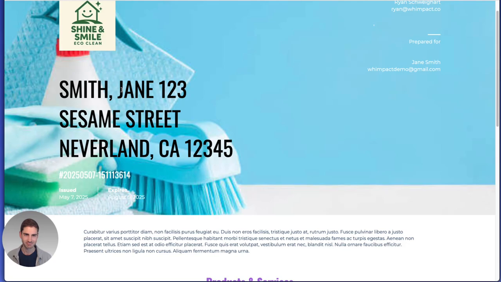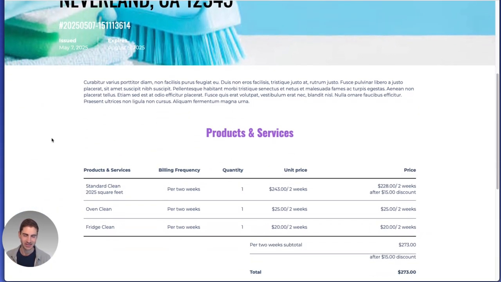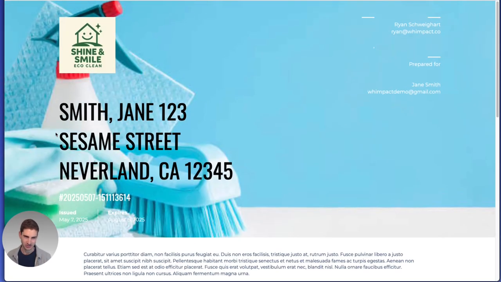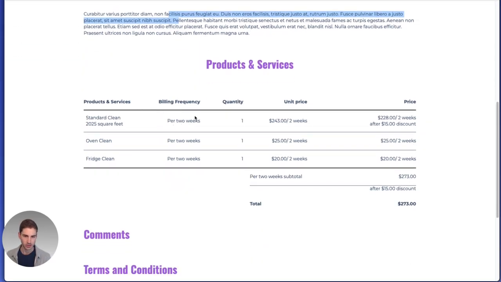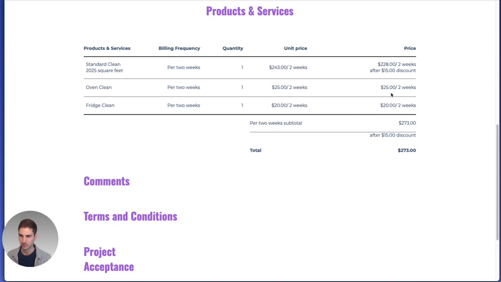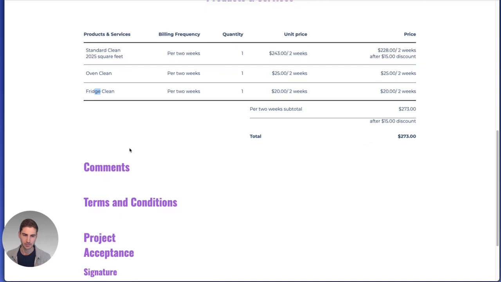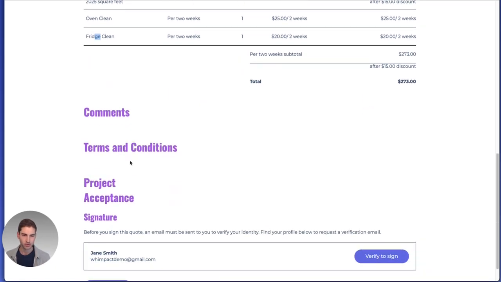A very general stab at putting together some sort of a template is here, but that's exactly what you could do within HubSpot, is put together a quote template that you could then leverage very quickly, with all your terms and conditions, the product information, the fact that it's going to be every 2 weeks. We've got our $15 discount applied for the biweekly cleaning service. That's only applied to the standard clean. I went ahead and left it off of the oven and fridge cleans. And then, yeah, you can put in more information and stuff.